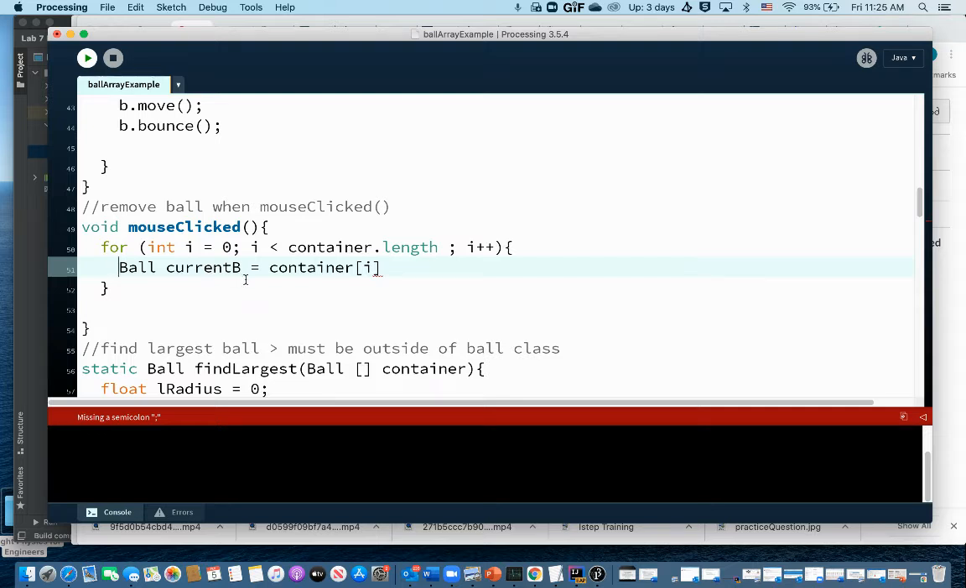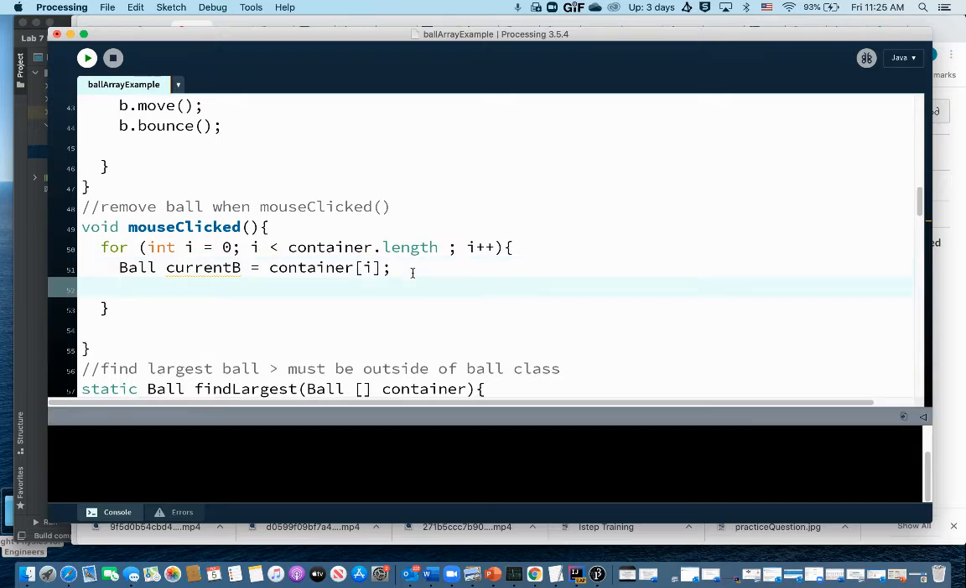So current B is what I'm talking about here. It's going to go through, and now I want to evaluate this current ball. Okay, and don't forget my semicolon here. I want to see if, when the mouse is clicked, the current ball is within the area of the mouse. So how do I do this? I'm going to first evaluate the X. If mouse X is greater than, so first I just need to check one side.